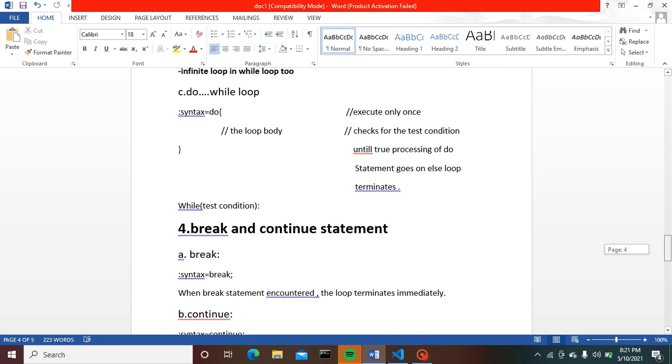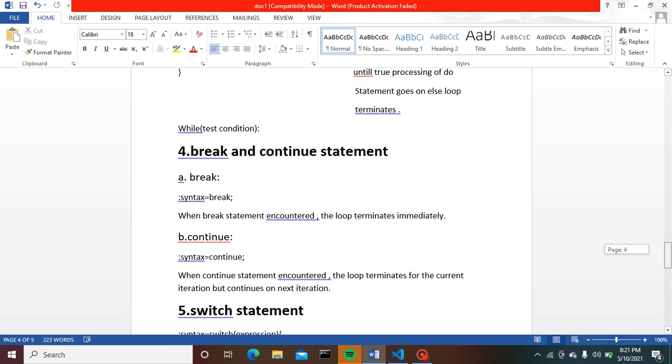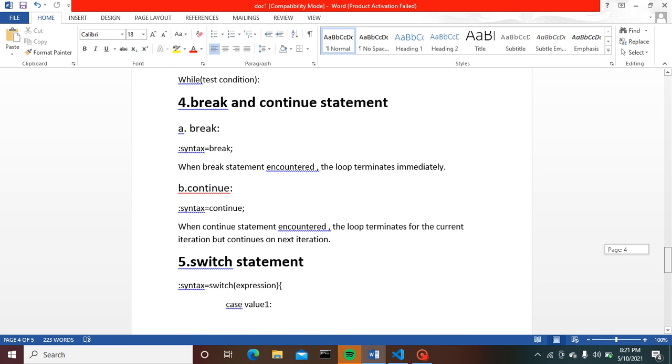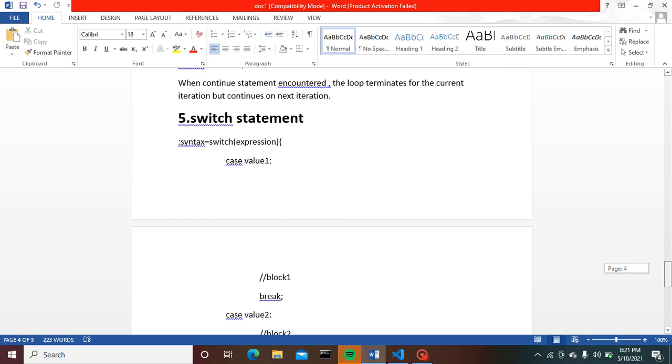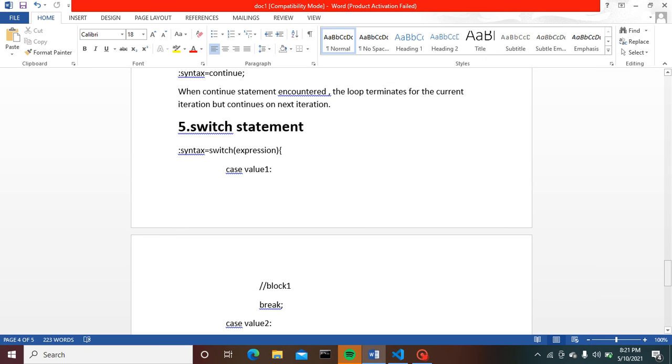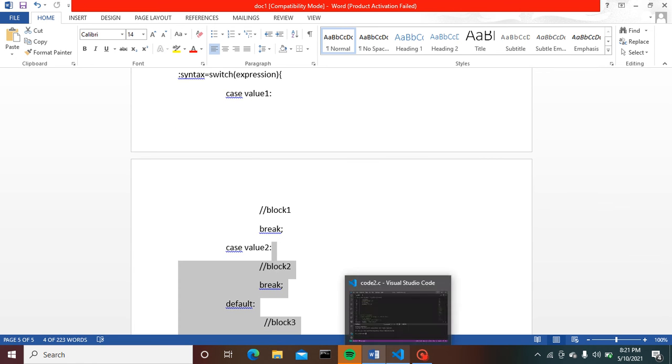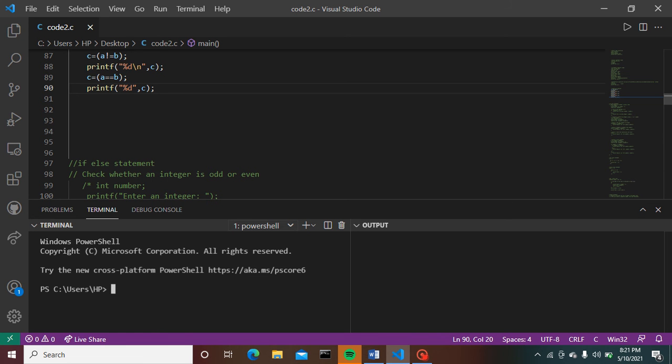The fourth point is the break and continue statement. And last but not least, the fifth point is the switch statement we have provided here. Let's have a look at the code that I have provided here in the VS Code compiler. Without wasting any time, let's start our coding.